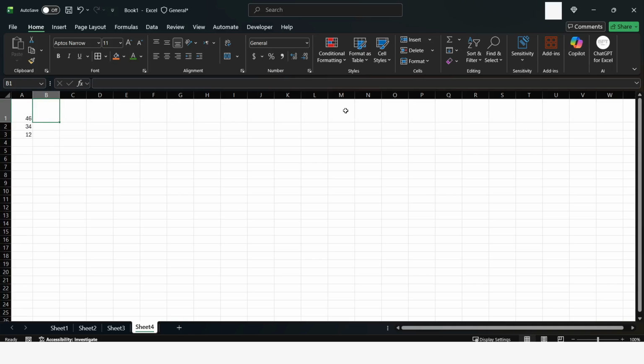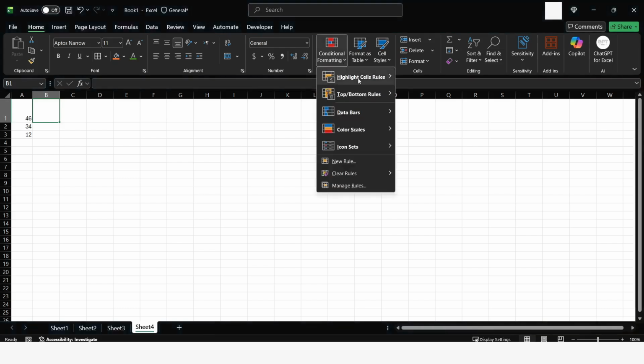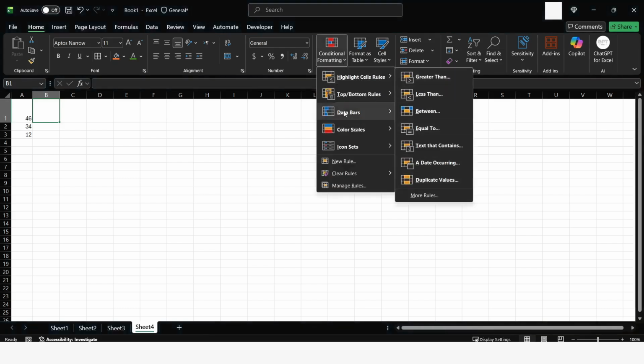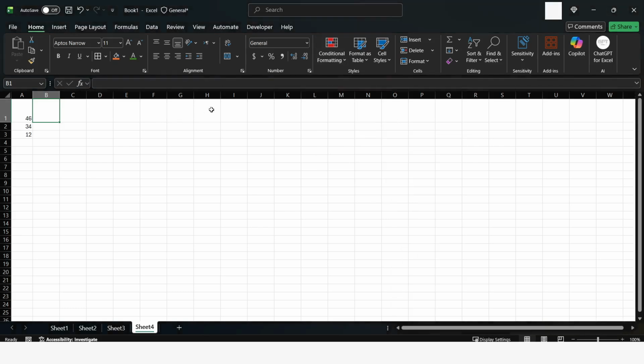If you want to apply any other formatting, you can go to conditional formatting. From here you can choose the format which you want to apply in your Excel sheet. So these are the basic Excel skills needed for office work. You need to practice regularly to become confident.